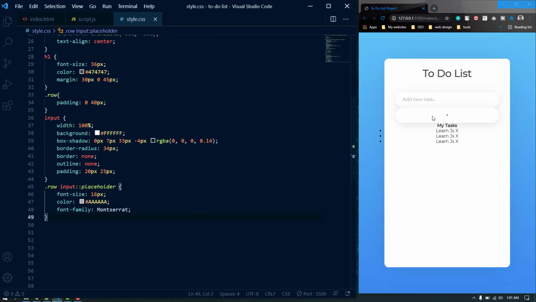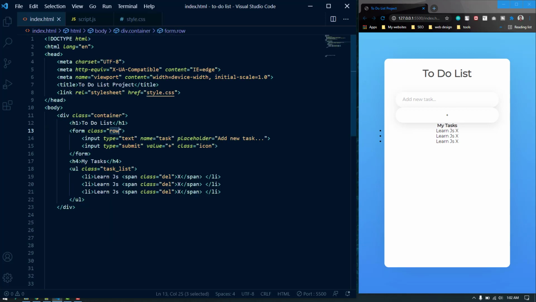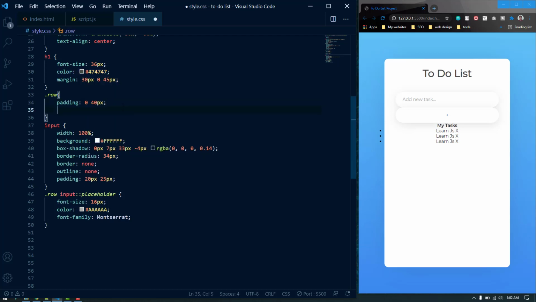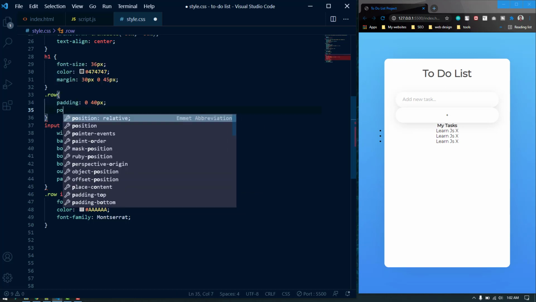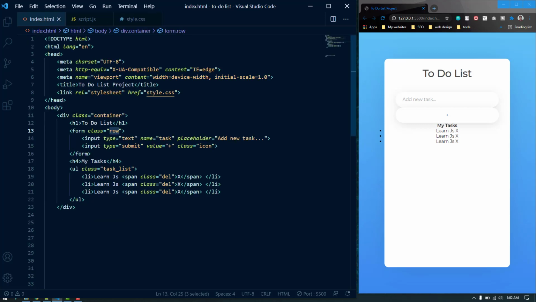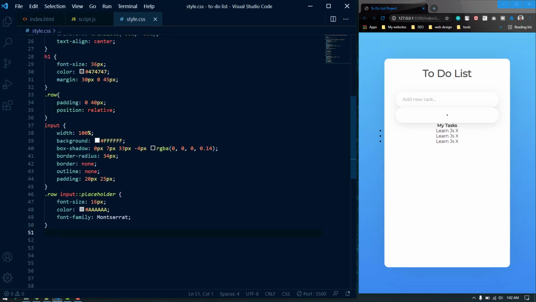Now we need to style this plus icon here. For that we need to position it inside this row. That's why we need to make the position of this plus icon absolute, and the parent element, which is the row, will have a position of relative. So let's do that. This is the row. We can add the position of relative. Now we can add the position absolute with this plus icon. So it has a class of this icon, so we can target it. So let's do that. Let's target the input with the class of the icon.